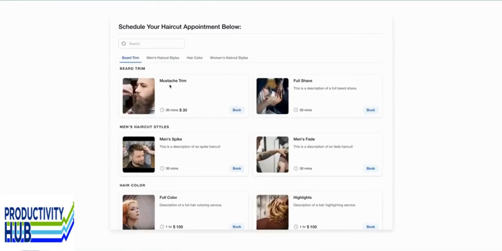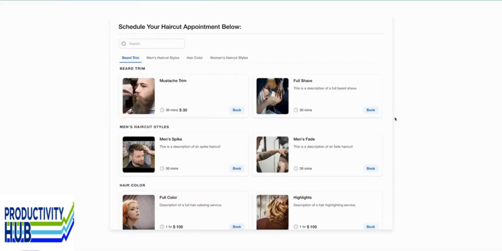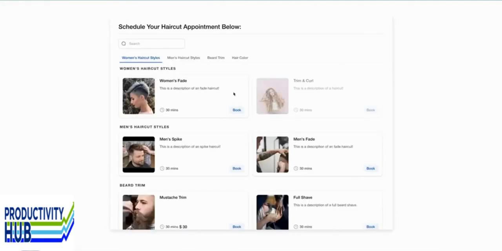Now, very important when troubleshooting: when doing this, you're going to run into some issues. High level, for some reason, it changes the order of how you arrange the groups. Okay. So as you can see, beard trim is at the top. For some reason, every time you save, you're going to have to go in and arrange these groups again. So we are going to go Women's Haircut Styles, Men's Haircut Styles, Beard Trim and Hair Color. We are going to save that and then we are going to refresh, and you will see those are in the order that we want them in now.